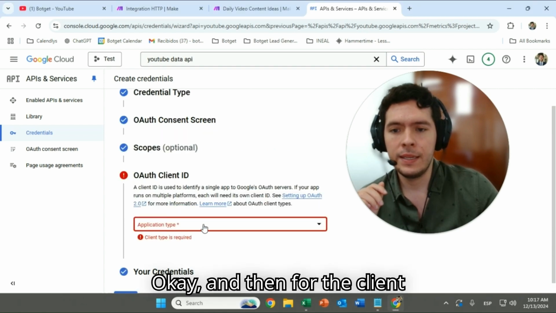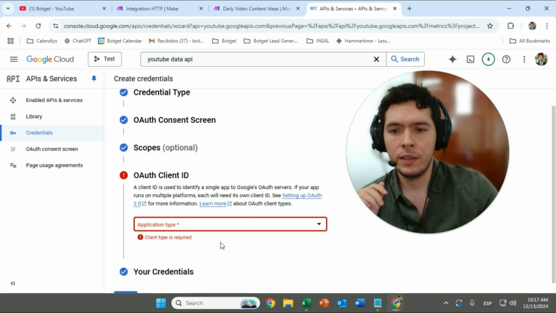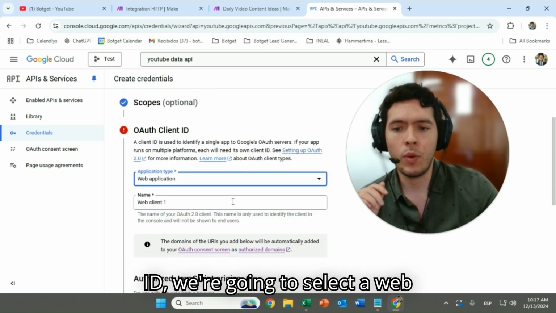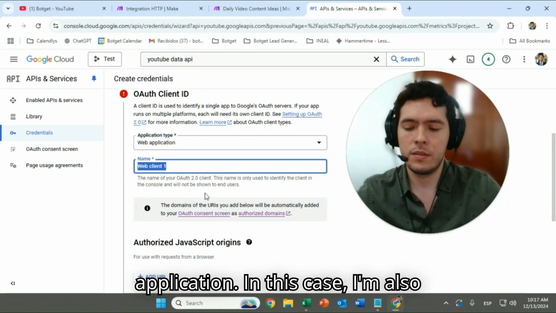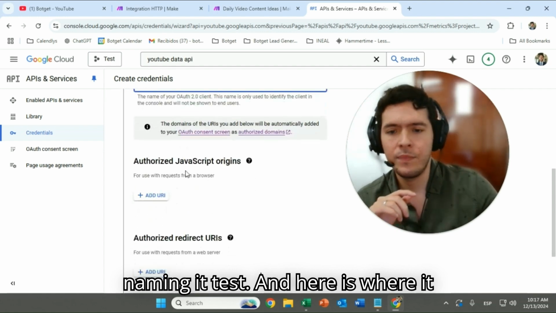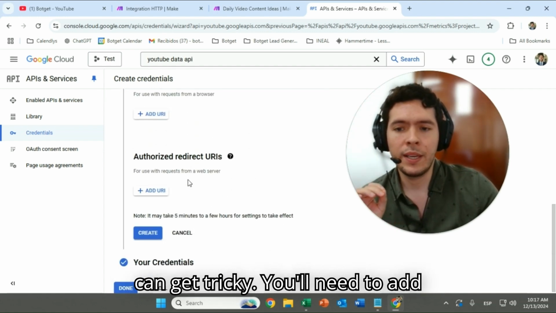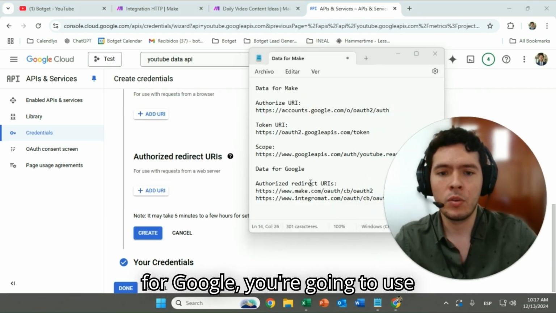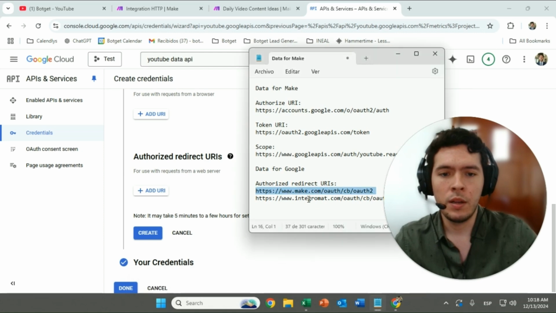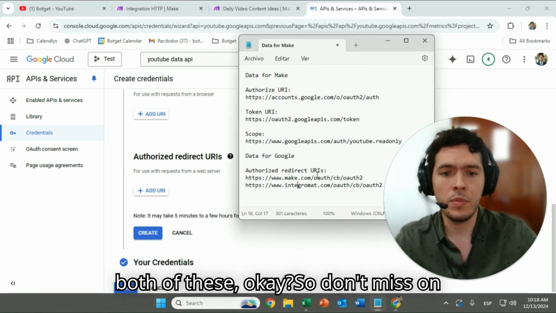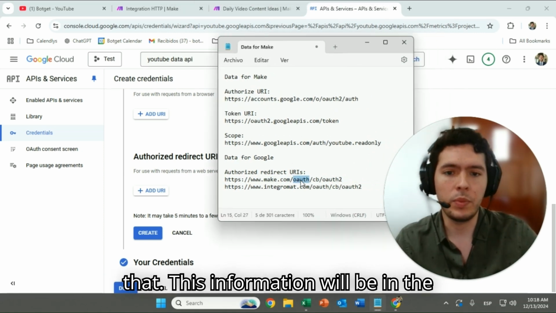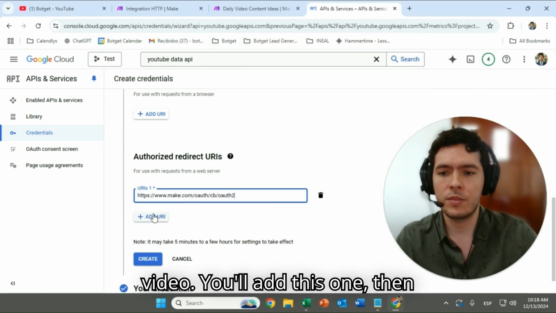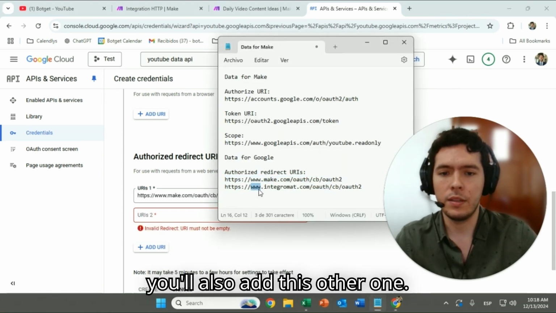Okay, and then for the client ID, we're going to select web application. In this case, I'm also naming it test. And here is where it can get tricky. You'll need to add authorized redirect URIs, and for Google, you're going to use both of these. So don't miss that. This information will be in the video. You'll add this one, then you'll also add this other one.